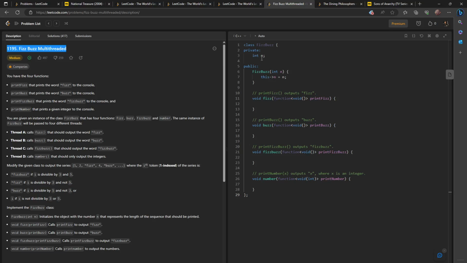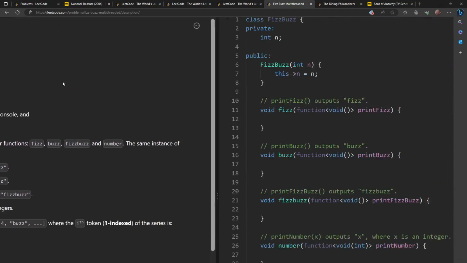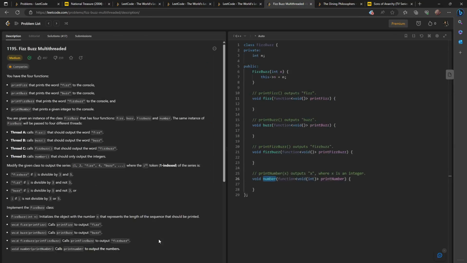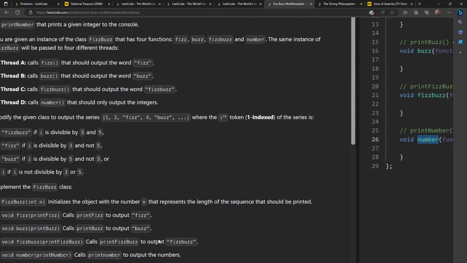It's a simple problem. Again, it's similar to the previous problem: you have a class FizzBuzz. It has 4 methods: fizz, buzz, FizzBuzz, and number. The responsibility of these 4 methods is that this method will print fizz, this method will print buzz, this method will print FizzBuzz, and this method will print whatever the number x is. Now all these methods are running in 4 different threads. Thread A will run fizz, B will run buzz, C will run FizzBuzz, D will run number.